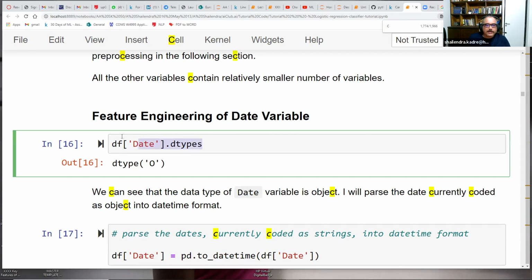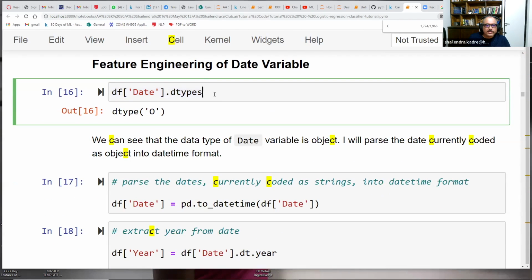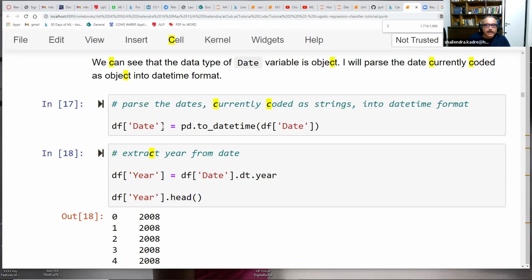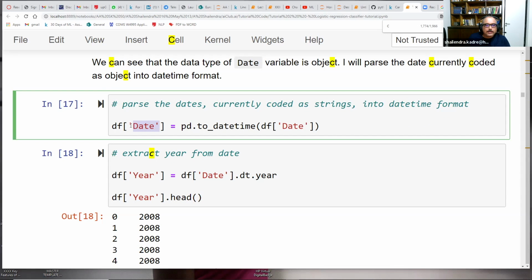Now the date data type; we are checking it. We already know it is an object. With this command, you can check the data type of any column. It is coming out as object. Then, as I told you, you have to convert date into date time. This is the date time column. With this command, we are converting it into a date time variable.